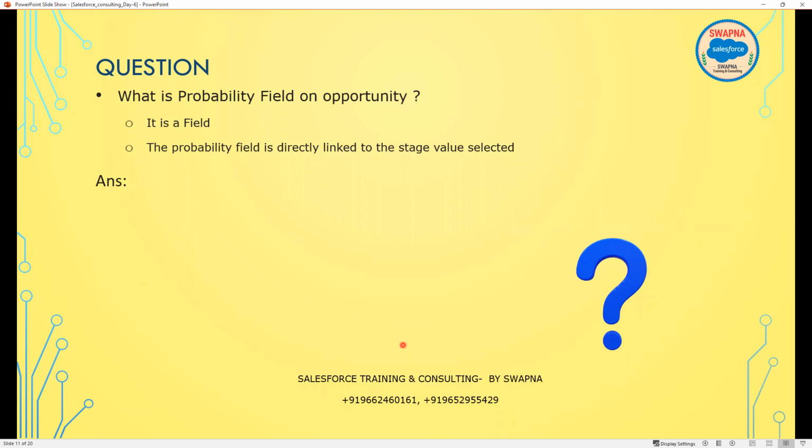The second one: the probability value is directly linked to the stage value. The probability field is directly linked to the stage value selected. Yes, it is directly linked to the stage value.